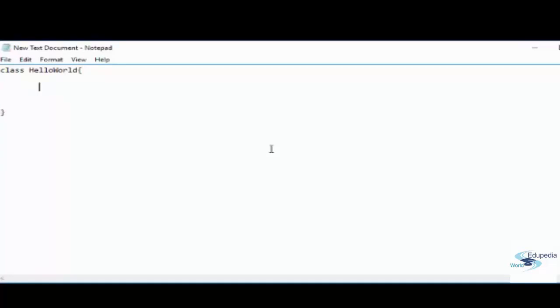Inside this class, I'm going to create a main method. The syntax will be public static void main, String args. And now I'm going to write a SOP statement. SOP statement means System.out.println statement, which is used to print anything, whatever you want. You can put that as a parameter in SOP statement.